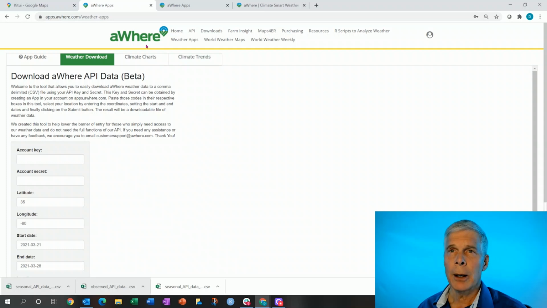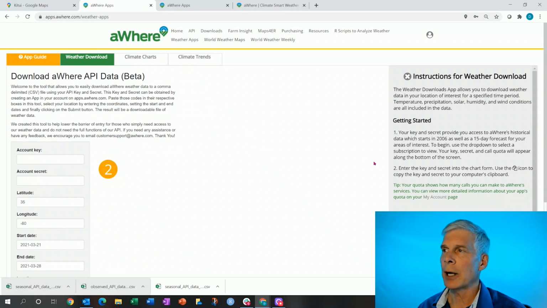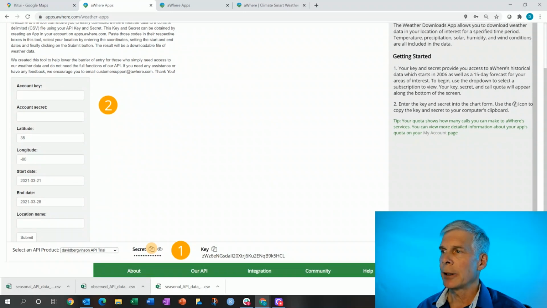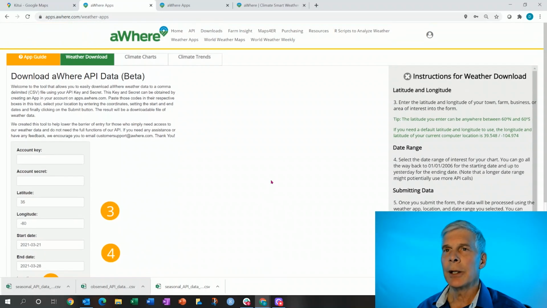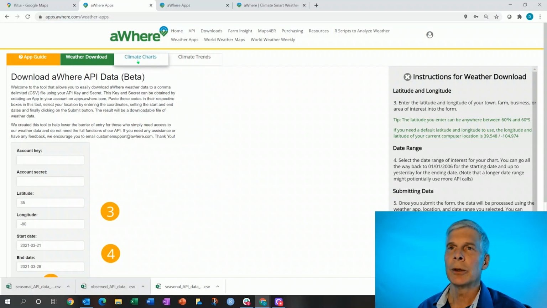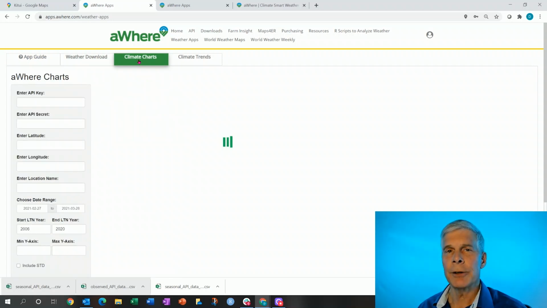The landing page here is our weather download app. When you provide a specific location, it'll download the date ranges that you provide. There's an app guide tool that will walk you through how to use this tool and the different steps involved by just following these instructions. With that, we're going to get started on two tools to get you started in understanding weather where you live. The first one is the climate charts. The climate charts basically give you an overview of the weather for the year.